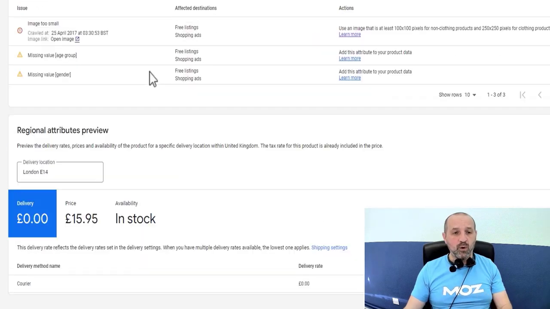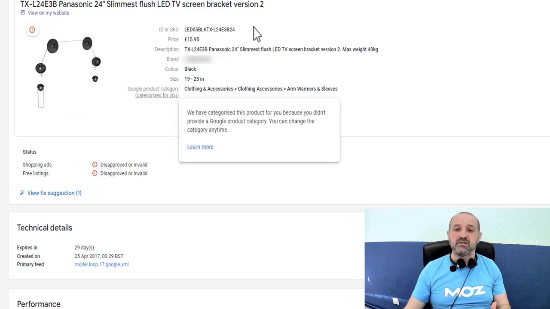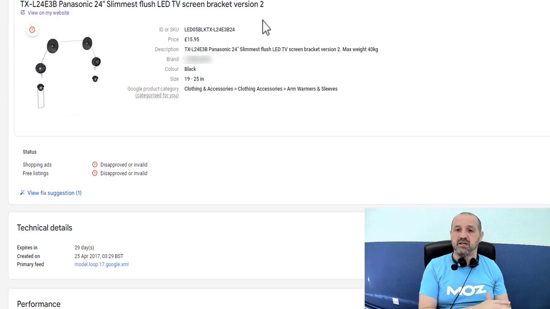So the number one solution is go and update your feed to make sure that you are using an image which fulfills those guidelines. So a minimum of 100 by 100 pixels, maybe 200 by 200 is where you want to head, and make sure that the image that you are including in that feed is big enough to fulfill the guidelines, and that will fix the image too small issue. There are a few other ways that you could do that.